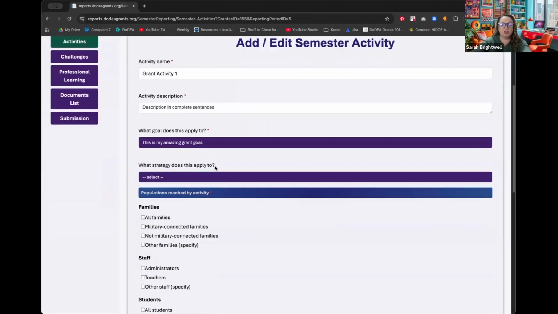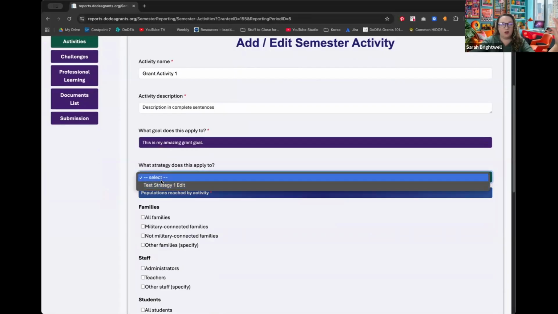Notice that the strategy question is not required in this reporting period due to those strategies not rolling over into the system. So you don't have to select anything here. Because this is a demo account, I want you to know that's the only reason that there's one showing up here. So please do not let that worry you.